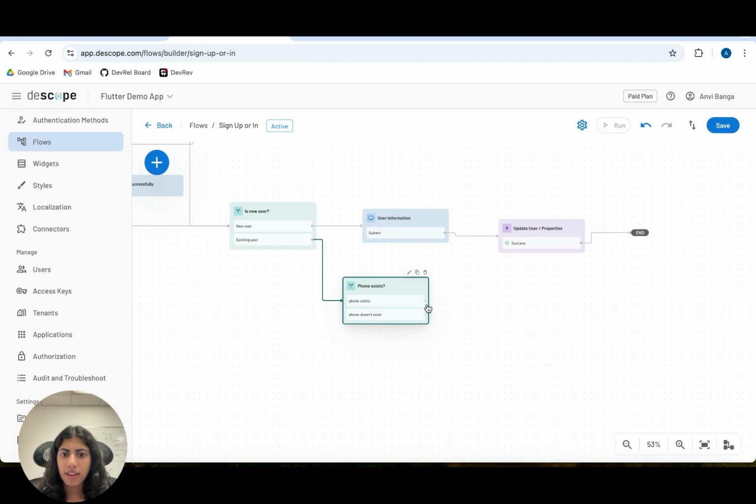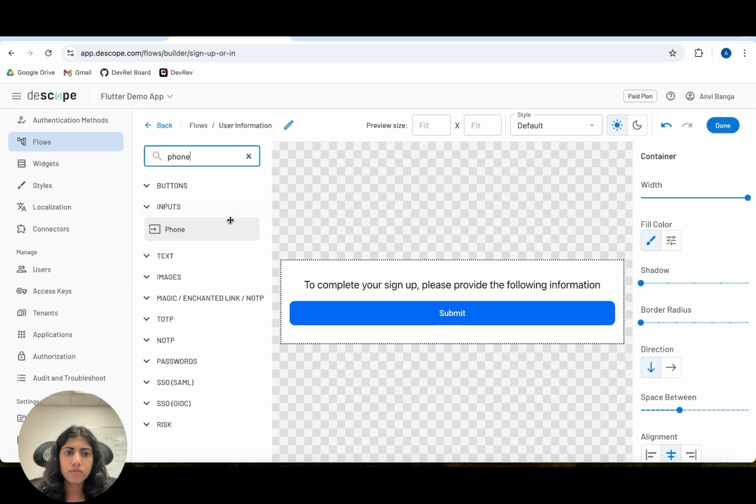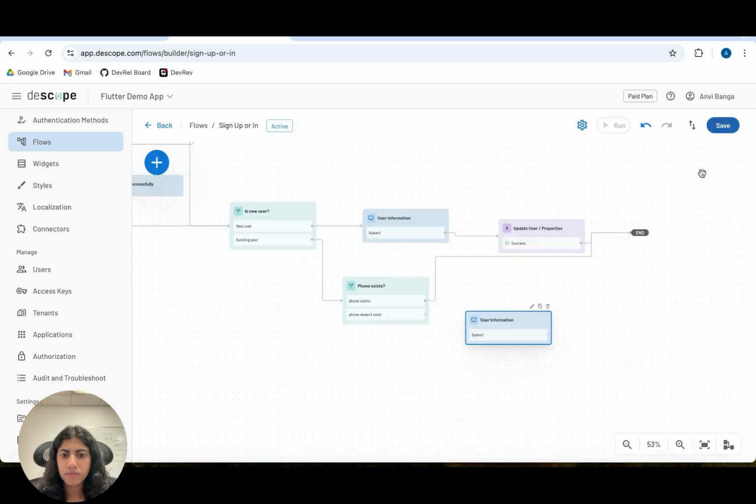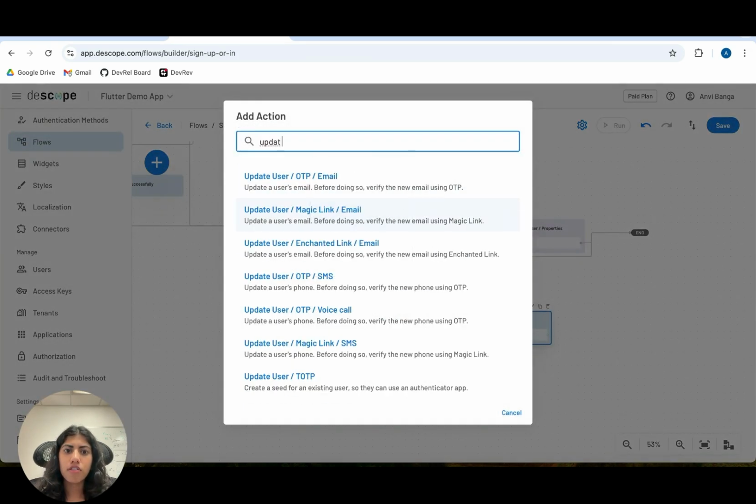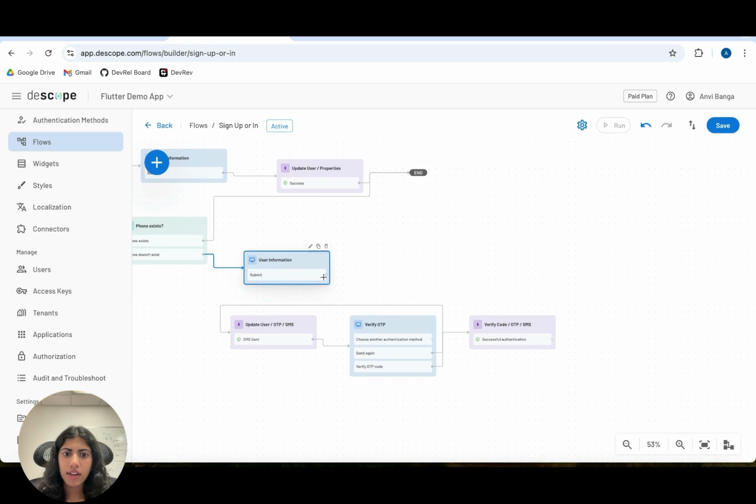If the phone number already exists, we'll take the user to the end of the flow. If the phone number doesn't exist, we'll ask the user to submit it on a new screen. Then, before we can update the user information, we have to first validate the phone number. We do this through an action called update user OTP SMS. We drag and drop this here and take that submit button to that. After the code is verified and it's successfully authenticated, we drag this to the end of the flow.